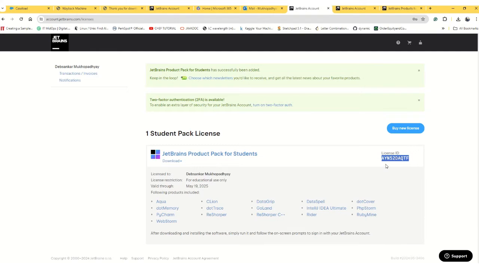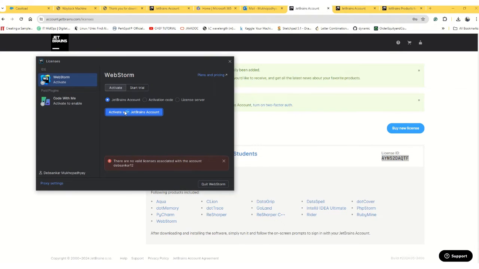So you copy it and then go to the JetBrains website. I mean JetBrains IDE. You can activate your license. So you go there. So you can, let's see. So this activation code is invalid. Let's say this is what it's saying.